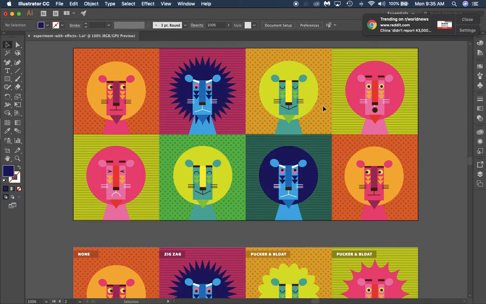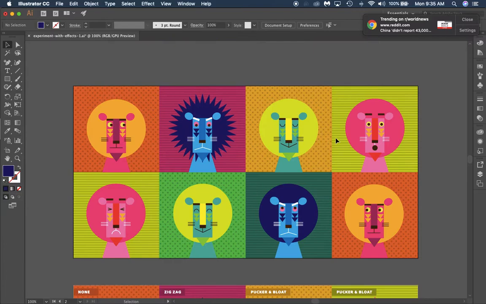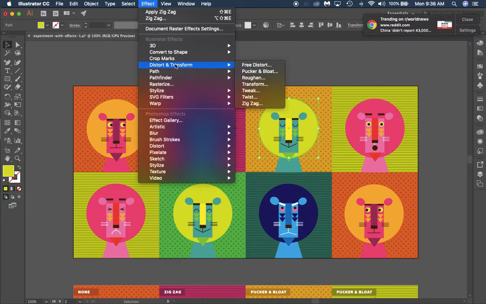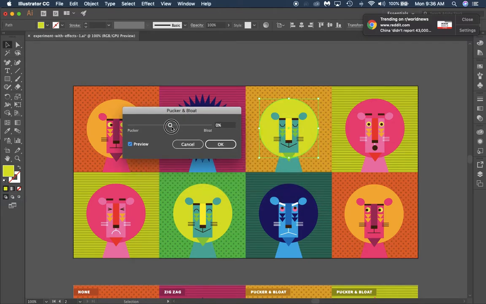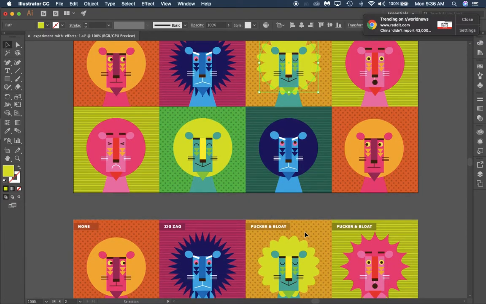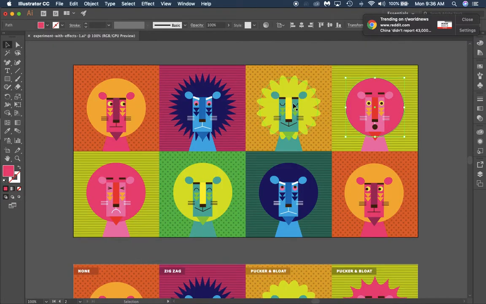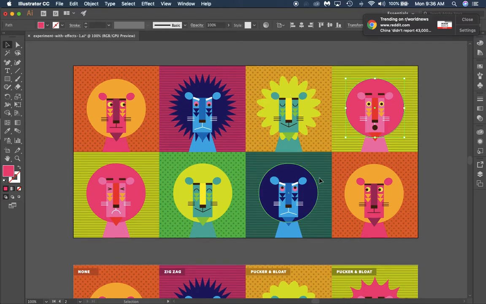The rest of these, you're going to do the same thing. Next is pucker and bloat. Under Distort and Transform, you have Pucker and Bloat. We're going to preview so that we know what it looks like. We want to go up to 20%, click OK. That looks pretty similar, though you might want to go less than 20% on that one.